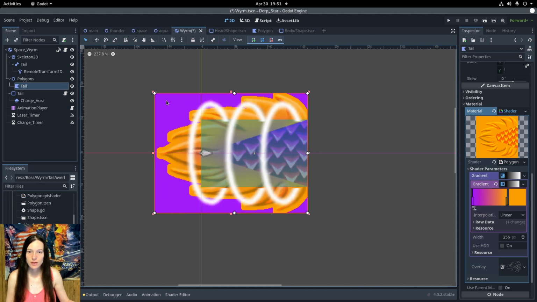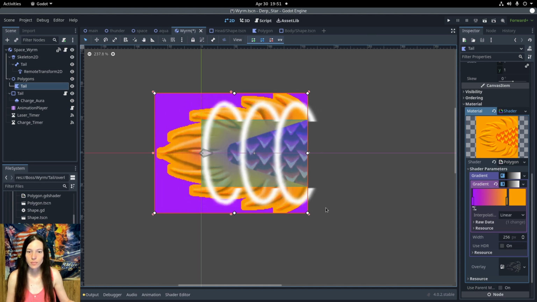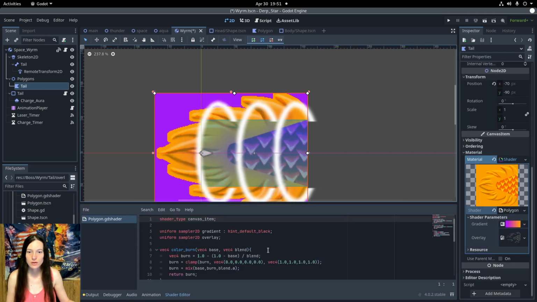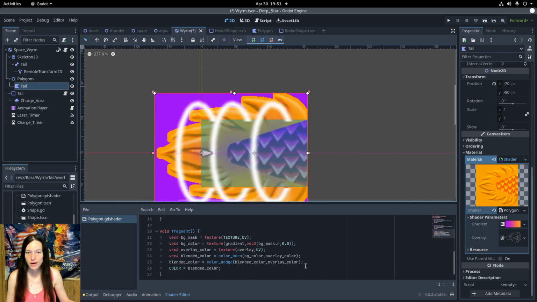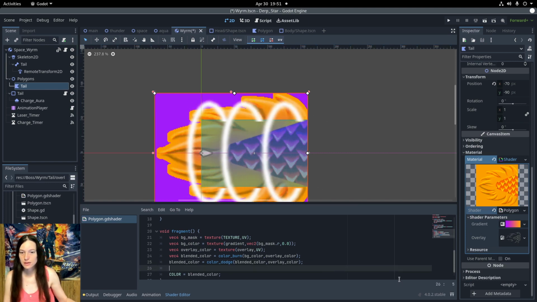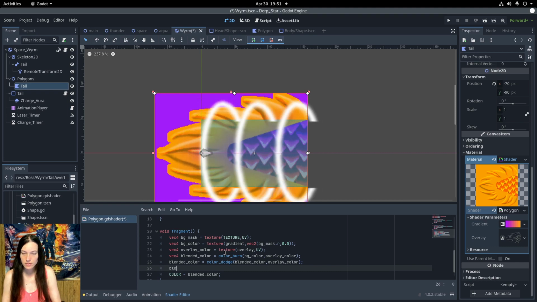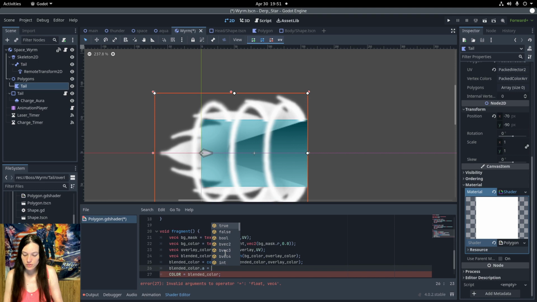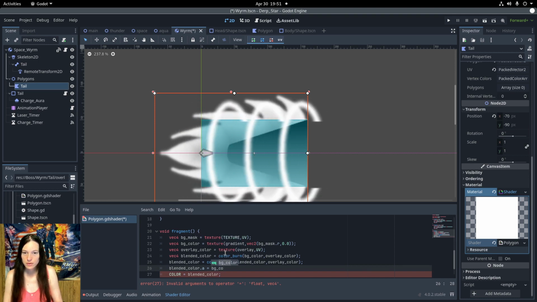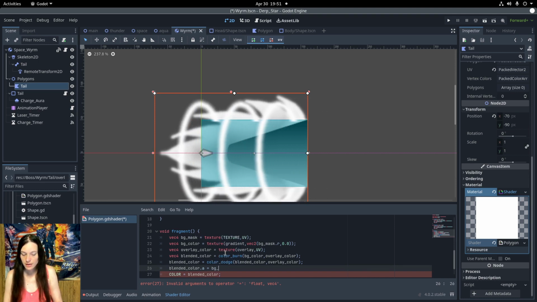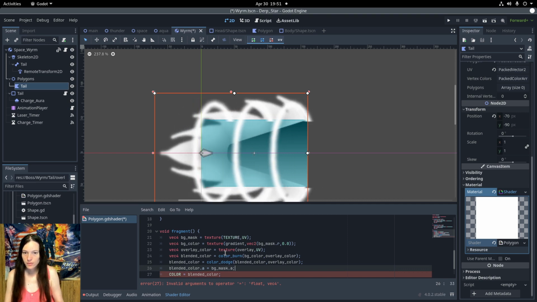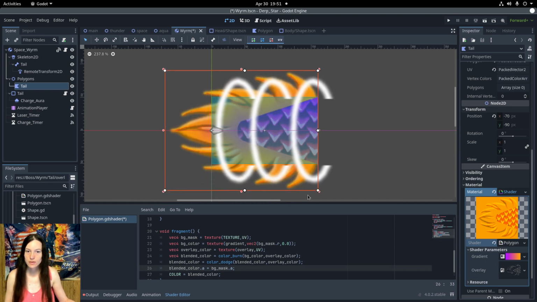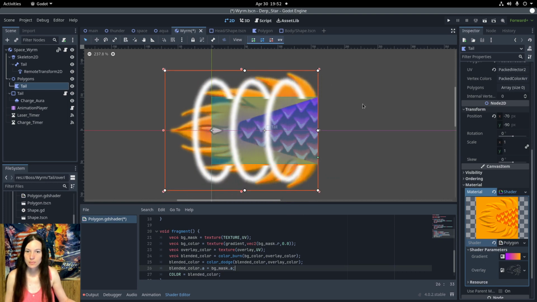So the background is opaque, but I want it to trim around the edge. So in the shader script, in fragment, once it's done getting the blended color, I'll set the alpha value to the background mask alpha. So now it just colors in the part on the inside.